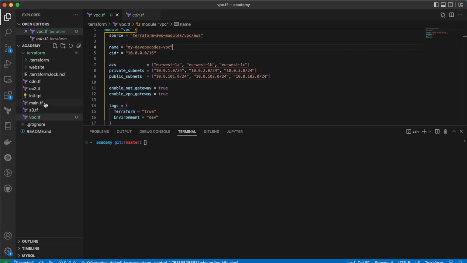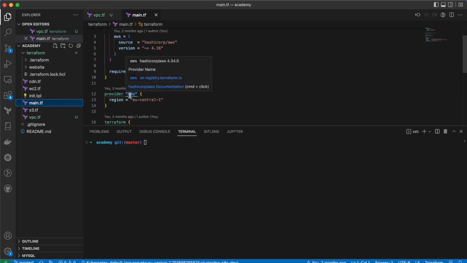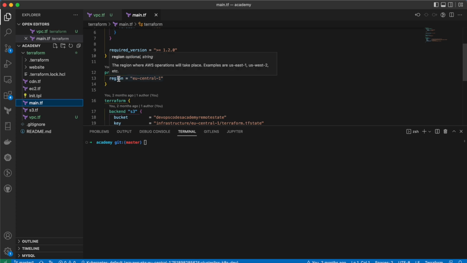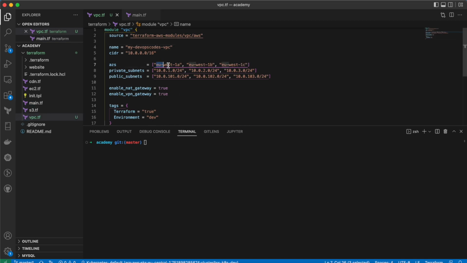So if we go to our main, we see that we are using AWS in region eu-central-1. So let's take it here and exchange eu-west-1 with eu-central-1. We will have only 2, we don't need 3 at this point. Of course, for production, it is recommended to use 3 availability zones at least. However, 2 is enough for our case.